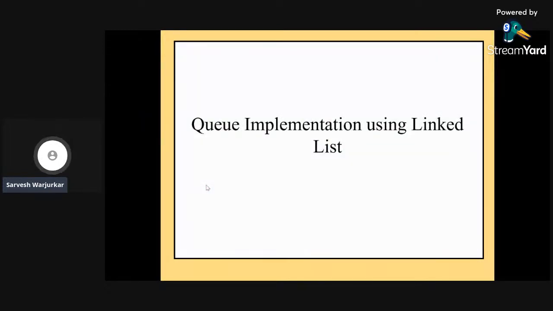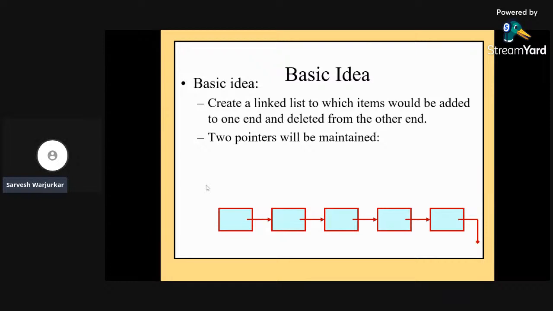Next, queue implementation in a linked list. A very interesting topic, queue implementation by using a linked list. For example, how to implement a queue using a linked list. Up till now, we have already studied stack implementation using a linked list, and now we are going to implement the queue in the linked list. The basic idea behind it is, we can create a linked list to which elements would be added at one end and deleted from the other.